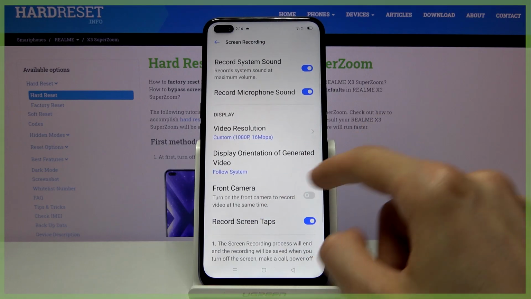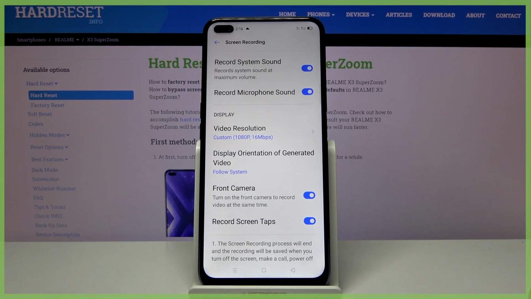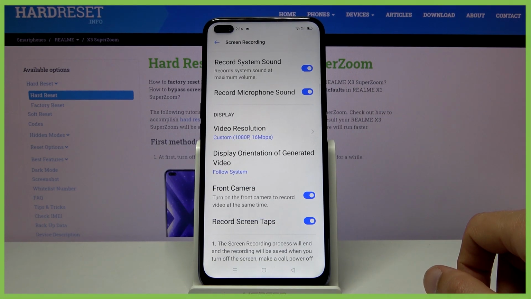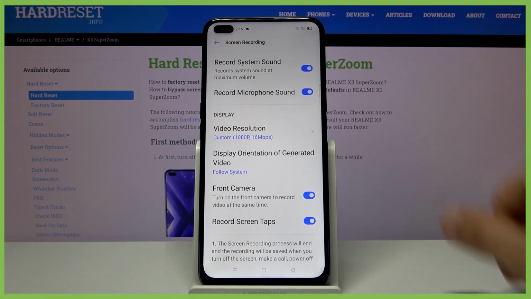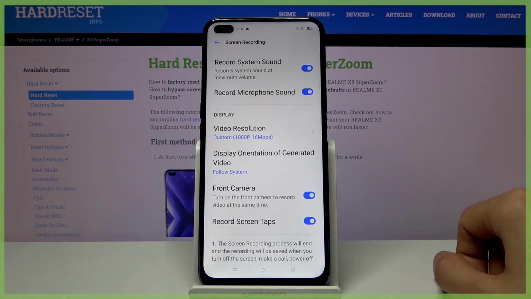And then you have the front camera. This will allow you to also record, for instance, yourself when you're recording the screen, which you will see how that looks in a second. It creates a circle on the screen which can move around, which includes whatever the front camera sees.